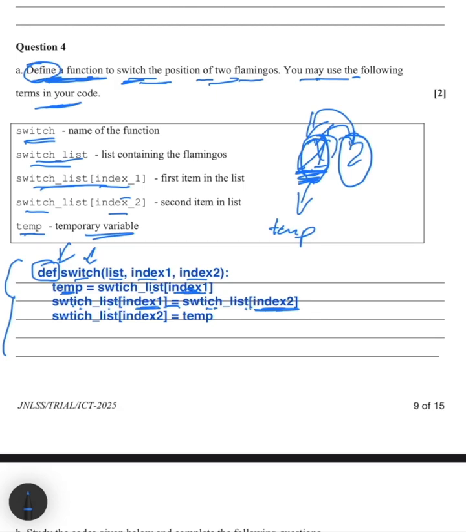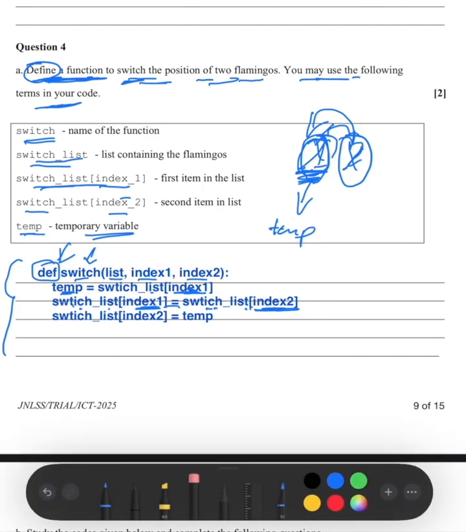Now the place 2 remains empty. Here the situation is flamingo 1 we put into temp. Now from index 2 we're putting into index 1, so now index 2 becomes empty. Now in index 2 we are putting the temp. In temp what we have is number 1, so we're putting it into index 2. In that way we have successfully switched the two flamingos. So this is how the list should be.